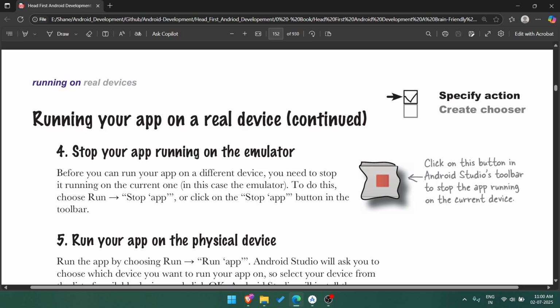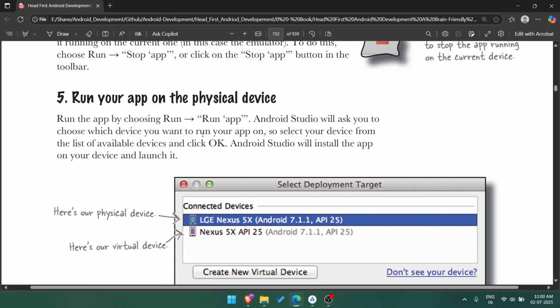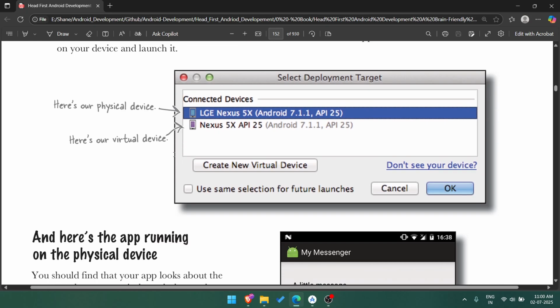Running the app on your device. Stop your app running on the emulator. Before you can run your app on a different device, you need to stop it running on the current one, in this case the emulator. To do this, use Run, Stop App, or click the Stop App button in the toolbar. When you run your app on the physical device, run the app by choosing Run App. Android Studio will ask you to choose which device you want to run your app on. So select your device from the list of available devices and click OK. Android Studio will install the app on your device and launch it.